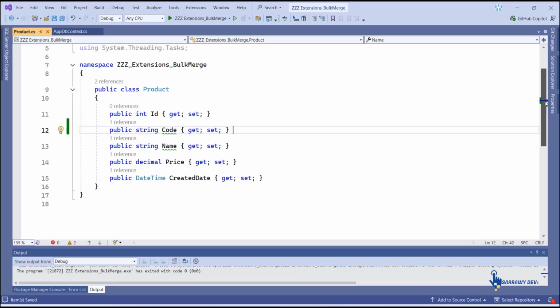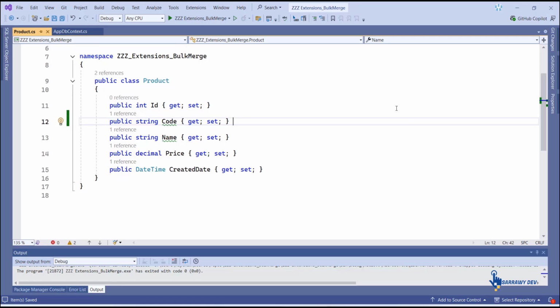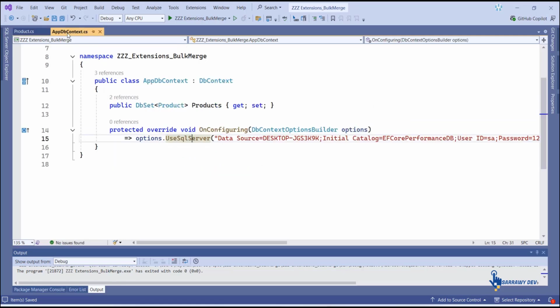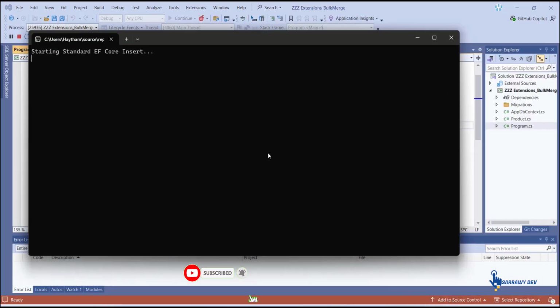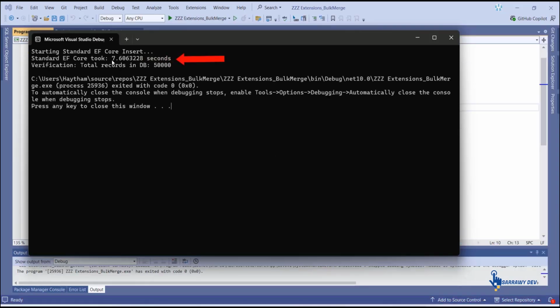Now, let's jump into Visual Studio. I've set up a simple product model and our DB context to work with SQL Server. Let's start with the standard way, using EF Core's SaveChanges to insert 50,000 records. As you can see, it takes quite a while because it tracks every single entity. In this case, it took over 7 seconds.